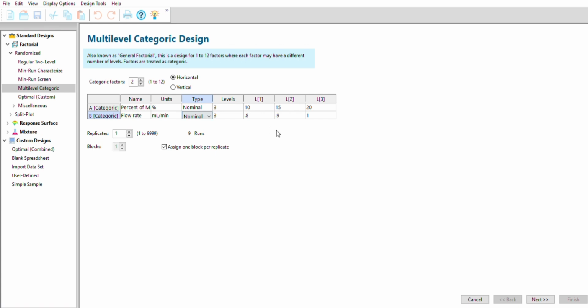Then we have used three levels: low, medium and high. These three levels will belong to your literature review and your type of analysis. So in our levels we have set 10 as low, 15 as medium and 20 as high for the percent of methanol, whereas we have kept the flow rate as 0.8, 0.9 and 1.0. So these are low, medium and high.